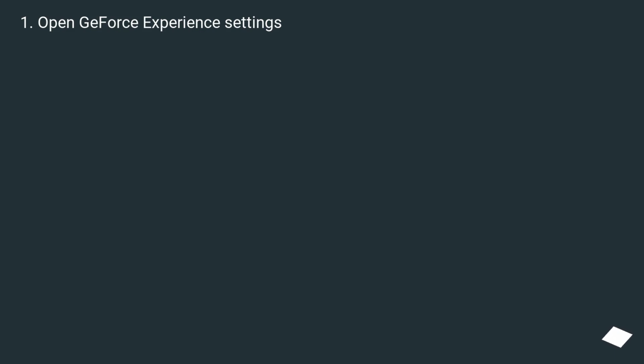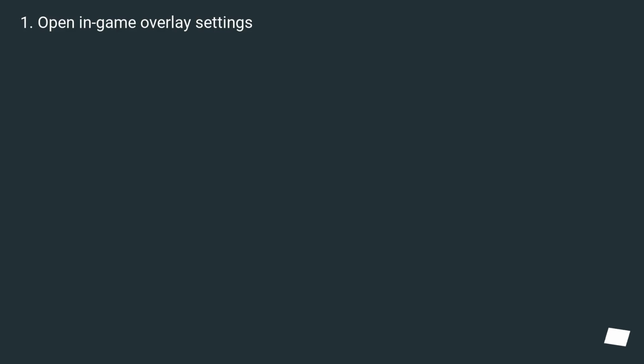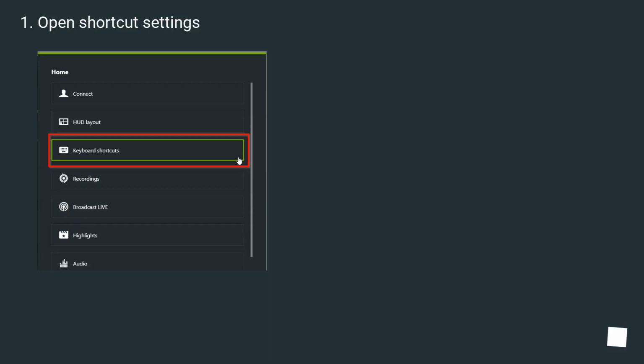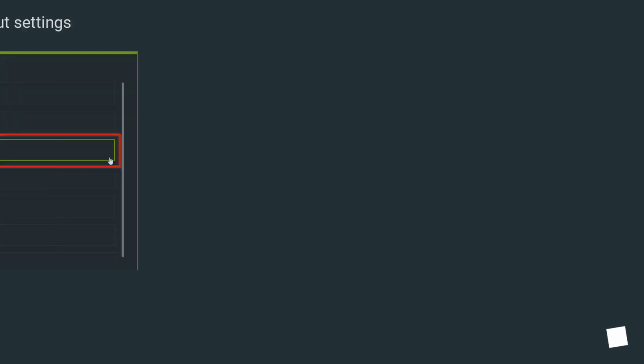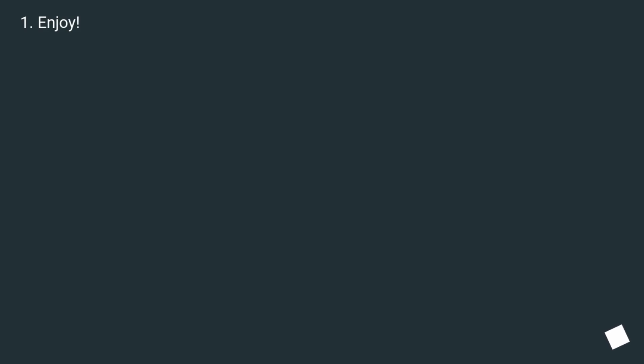Open GeForce Experience Settings. Open in-game overlay settings. Open shortcut settings. Replace the microphone mute shortcut. Enjoy.